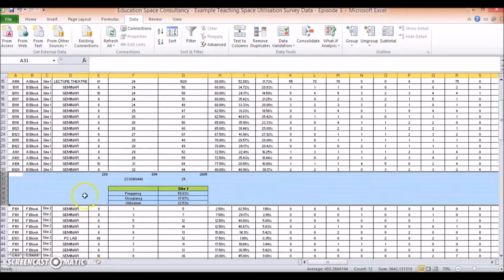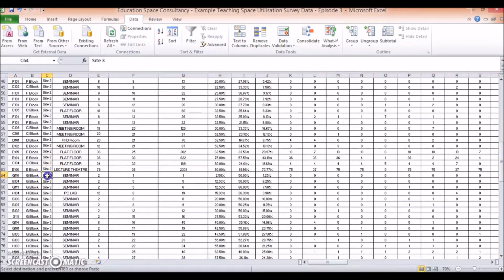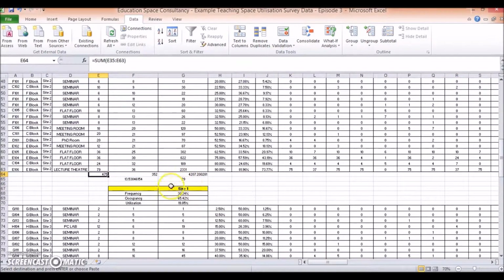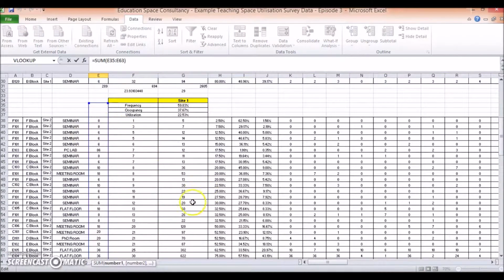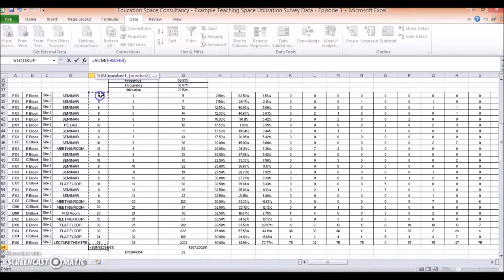Now for the rest of these sites, I'm simply going to copy what I just did for site 1, paste it into site 2, and then change each of these 5 formulas again so that they only look at the data included for site 2. So I'm just going to remove that and then select the data that I want it to look at. I'm just going to pause it here while I carry on doing the rest of the sites, and then we'll meet back up in a second.